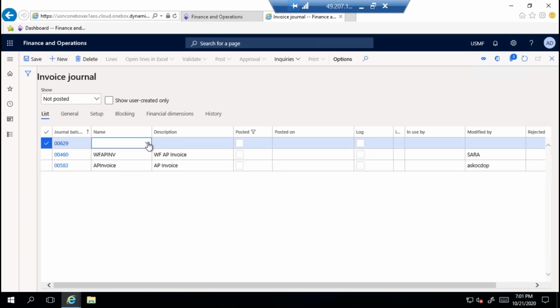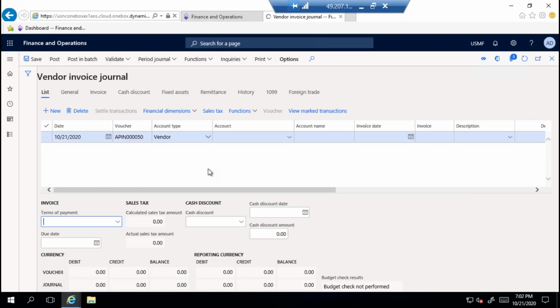In this there are so many things. You will understand these things later. You need to select one journal name. Click on the lines button. So select the vendor account. The date is coming automatically, today's date. Today it is 21st October. And the number is coming automatically. This number, where it is coming from, you will understand later. This is the voucher number.